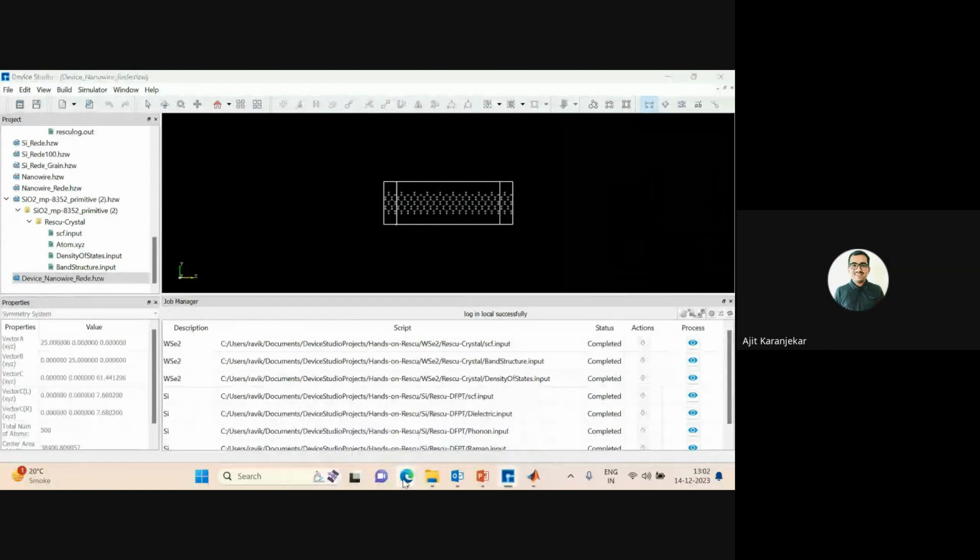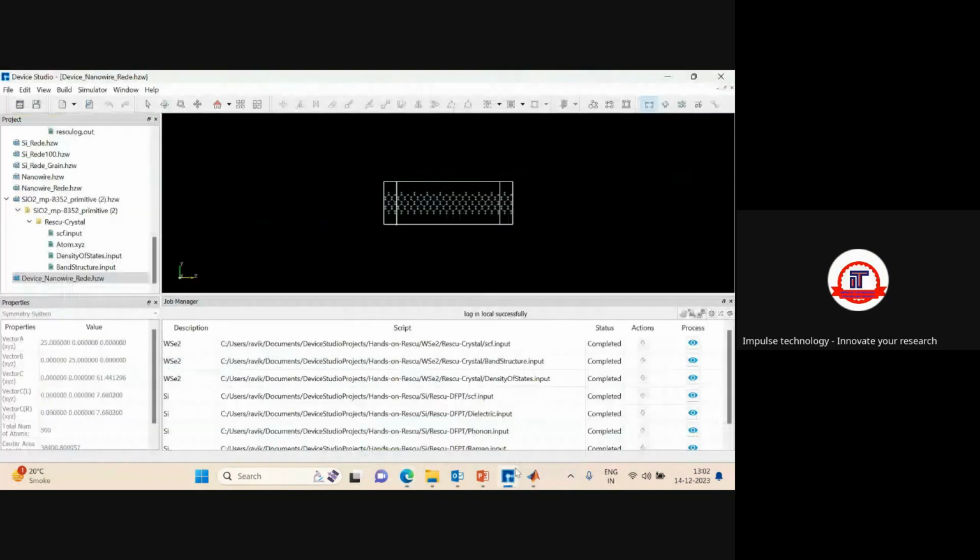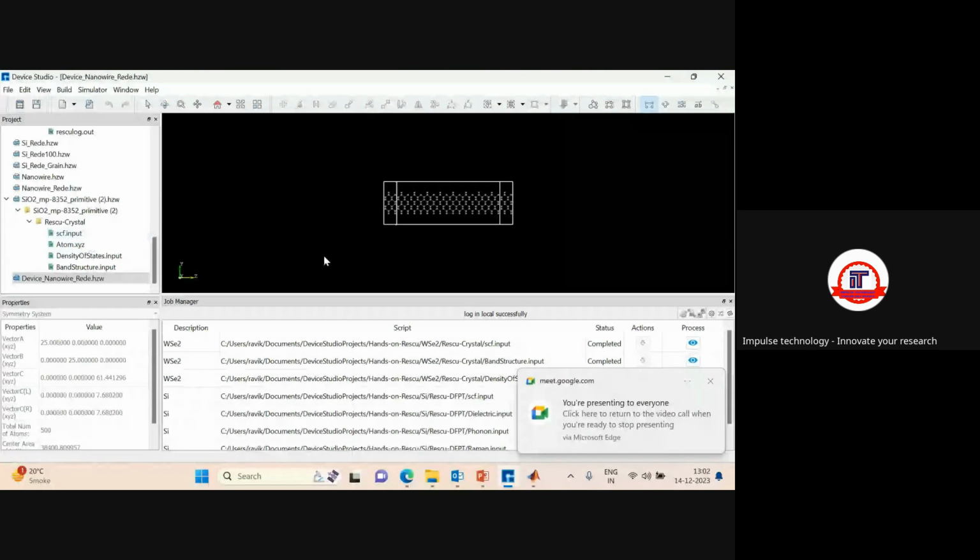Hello, sir. Tell me. If I want to study the adsorption of gas molecules on the surface of metal oxides, will it be possible by using this? Yes, sir. It is possible. So you can just create your structure. How can I create a surface of metal oxide?